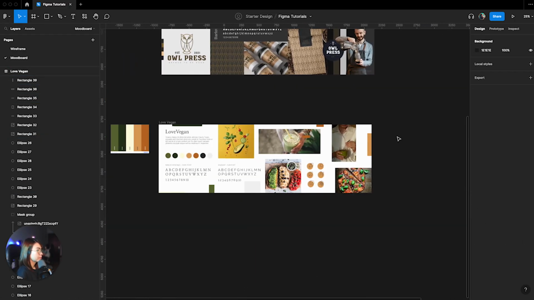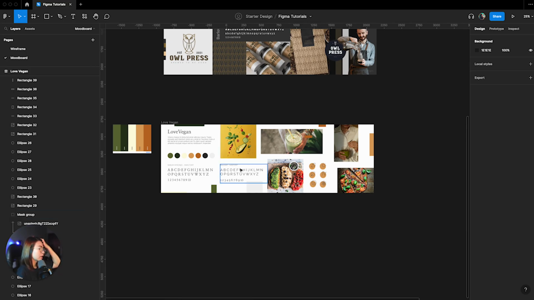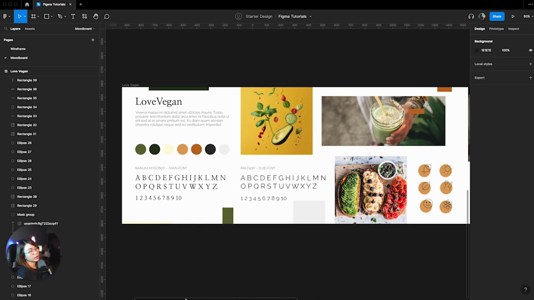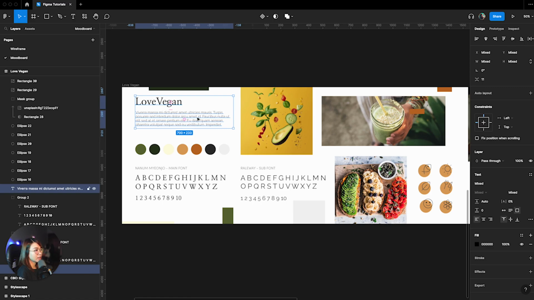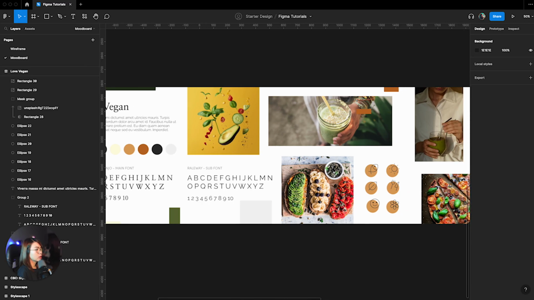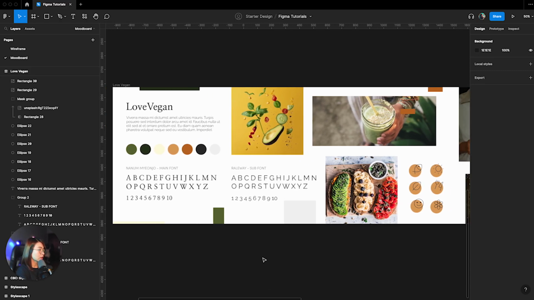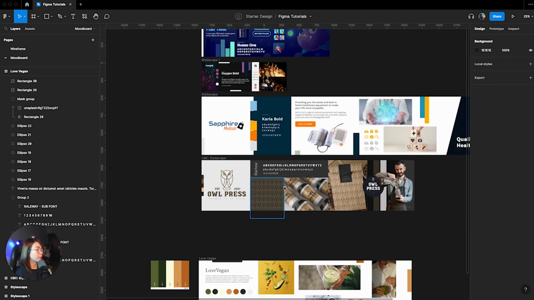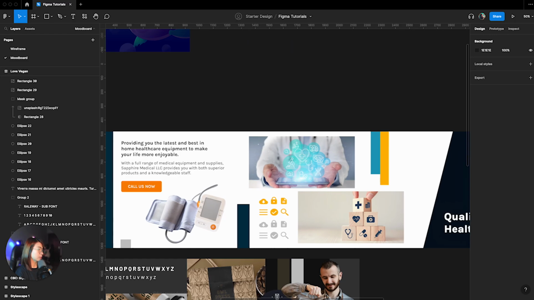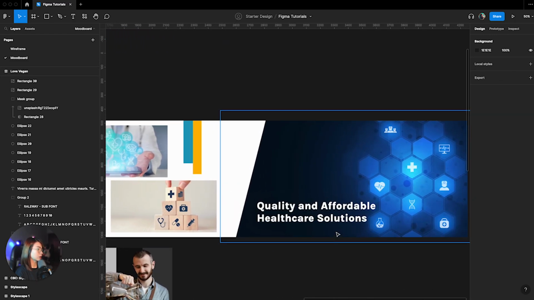Yep. So yeah, I think this will do good for our presentation to our Love Vegan client. So let's just adjust them. And so this is more like the basic creative mood board that you can design on your own, but again, feel free to add more elements like what I did in Sapphire Medicals, where I include the buttons and other text.